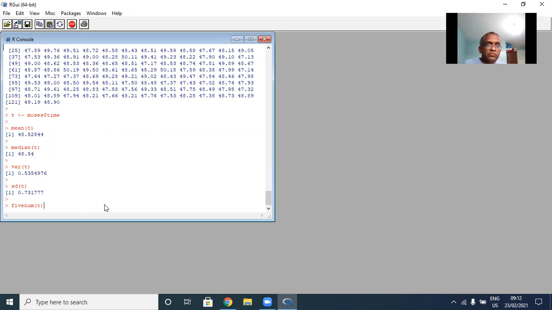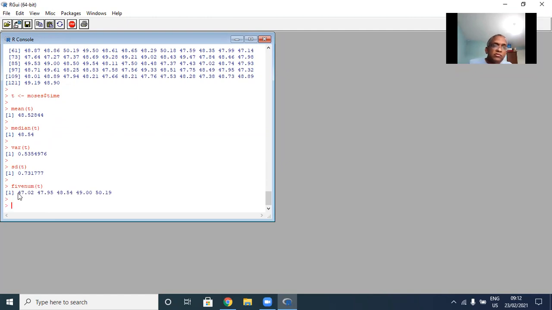Now, if you type this command, fivenum in brackets, the object, the data set, it comes up with these five numbers. The first number is the minimum. The second number is the first quartile. The third is the median. The fourth is the third quartile. And the final number is the maximum.